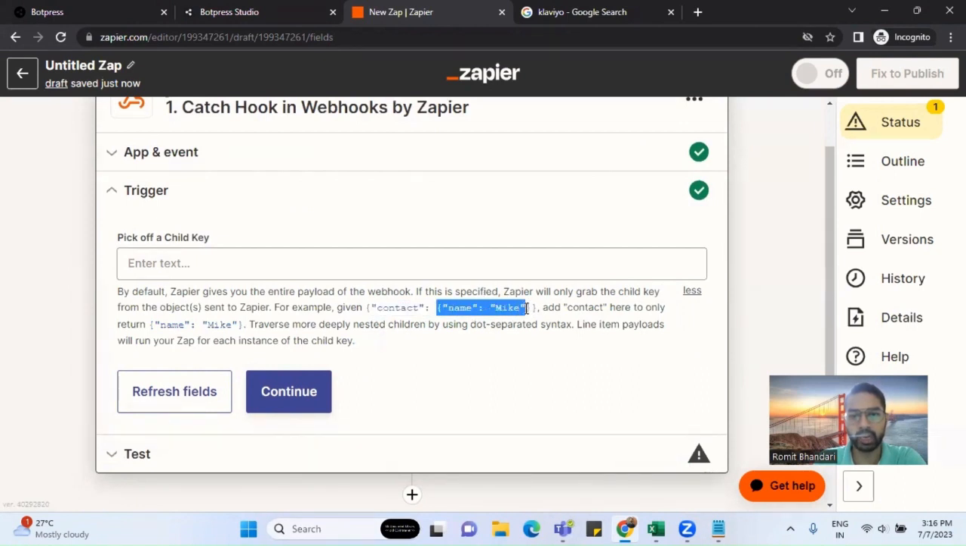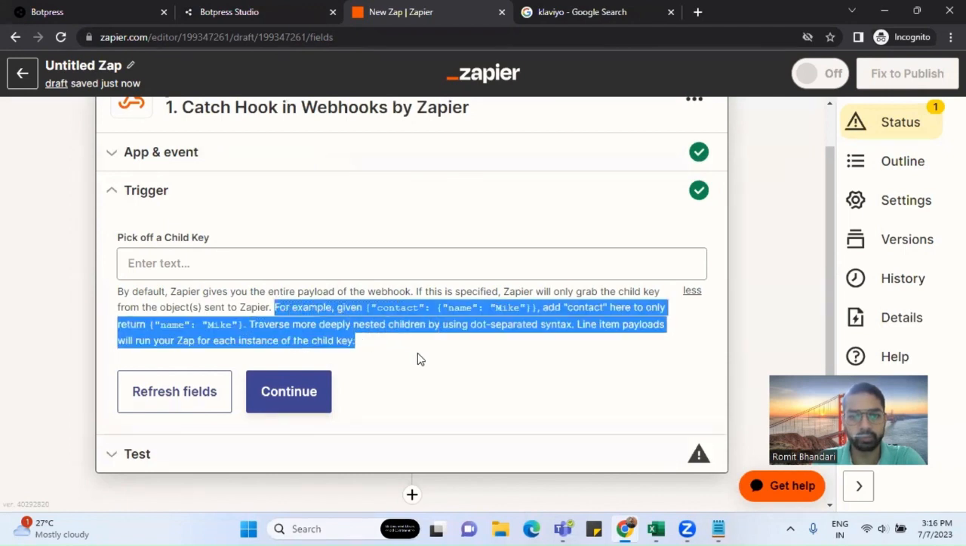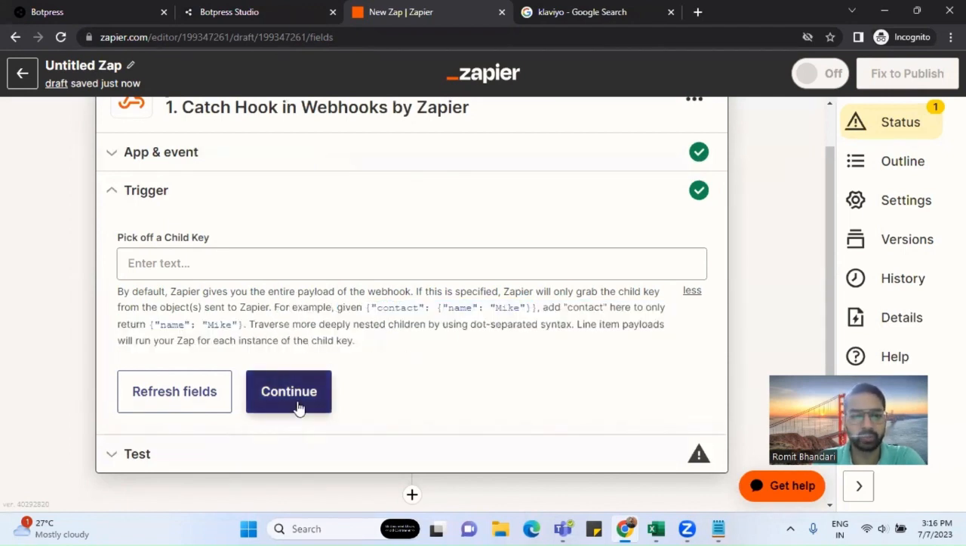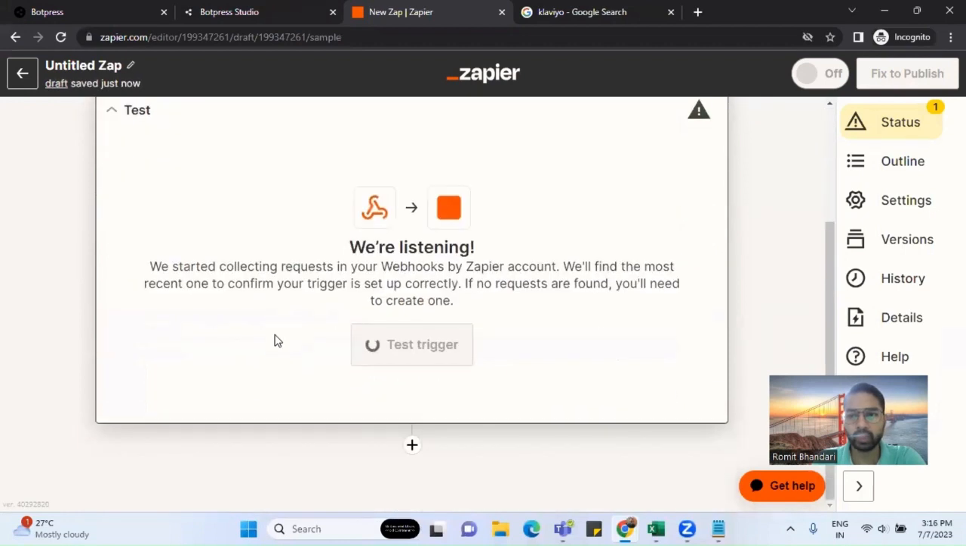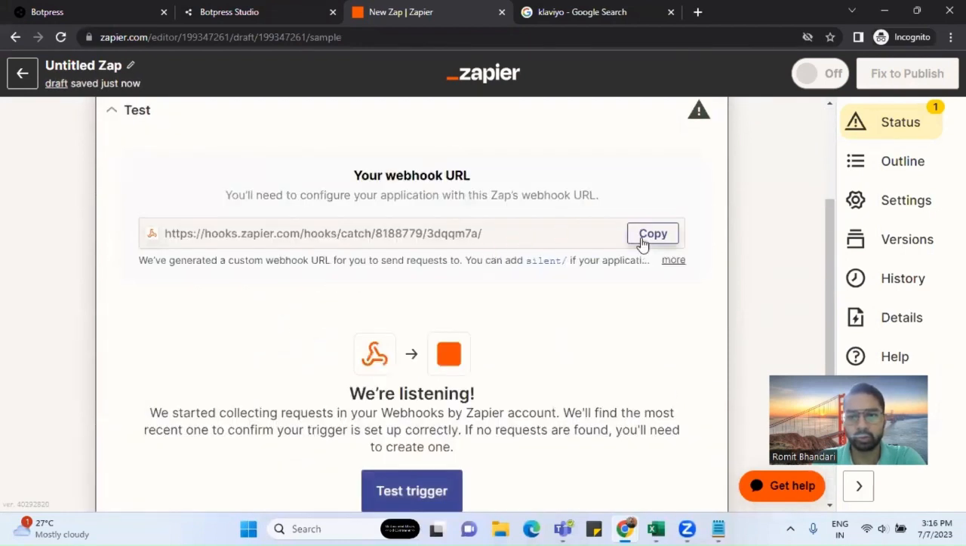you want only the child JSON to be manipulated, then you can put the parent here, that is contact here, and it will only take into account the child JSON. You can just read through this. It's more of an advanced feature, so we can ignore that for now. So at the end, it will give us the URL or the endpoint which we need to give in our application for it to call Zapier. That is this particular Zap.